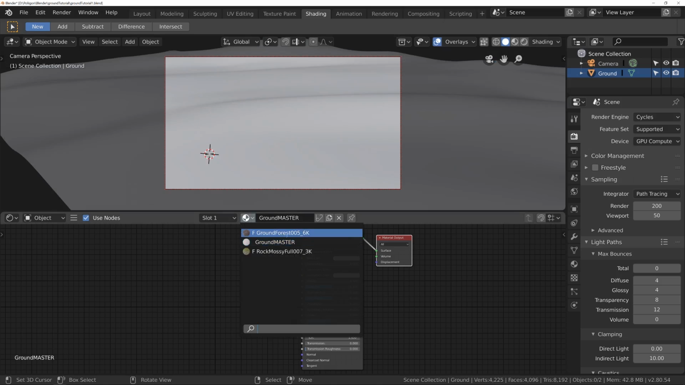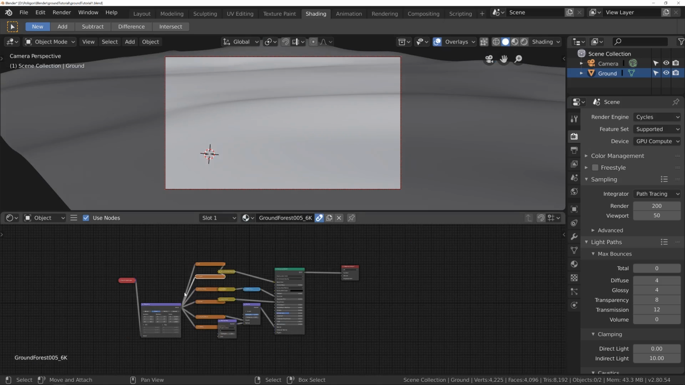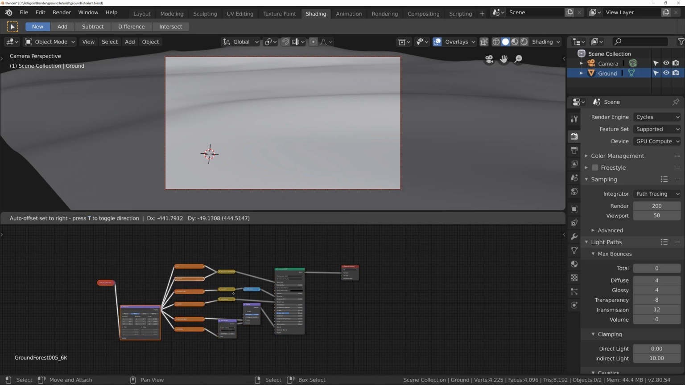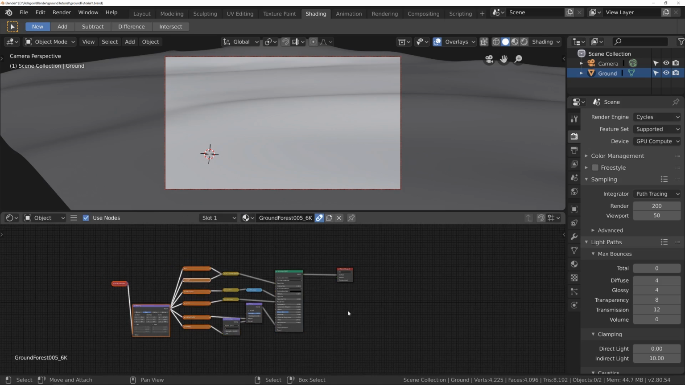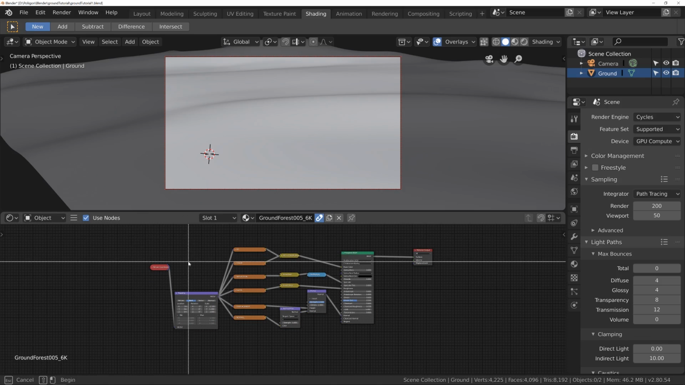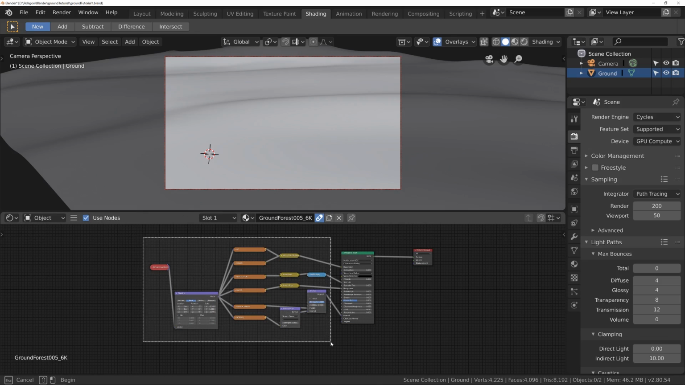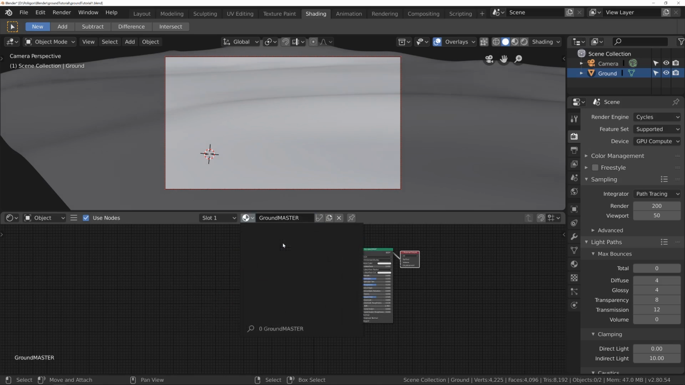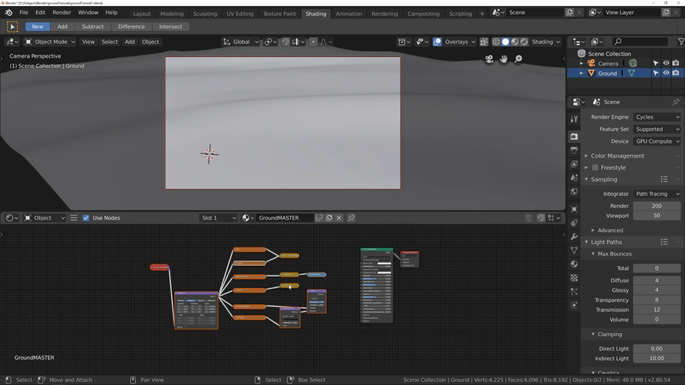Then let's head over to the Ground Forest material for a moment. And what I want to do is first rearrange that a little bit. I think a recent update in Blender has made the nodes wider for some reason, but anyway. I'm just going to press B and then draw a box around everything left of the principled shader, and we're going to basically take all this with us. So now I've got that selected, I'm going to press Ctrl C to copy it, head over to the ground material, or the master material, and press Ctrl V. So we've brought all those nodes in.